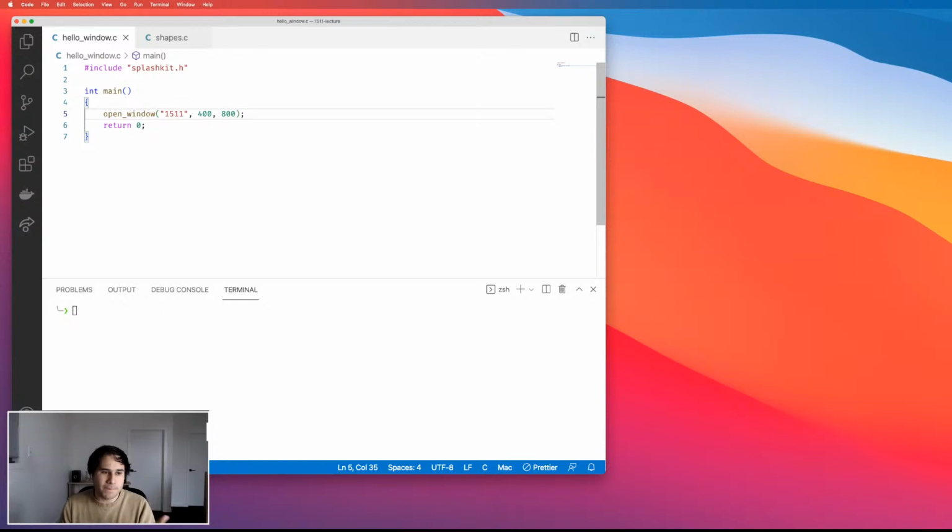Now, the problem if I just compiled and ran this is that the window would only be open for an instant, because the immediately following line would be to return 0 and quit the program. So what we can do here is just delay, let's say 5 seconds, 5,000 milliseconds. Now delay is also a SplashKit function, so it's not something you've probably seen before, but you've probably seen the concept of sleeping. So we're just going to pause the program for 5 seconds, then we can return 0.